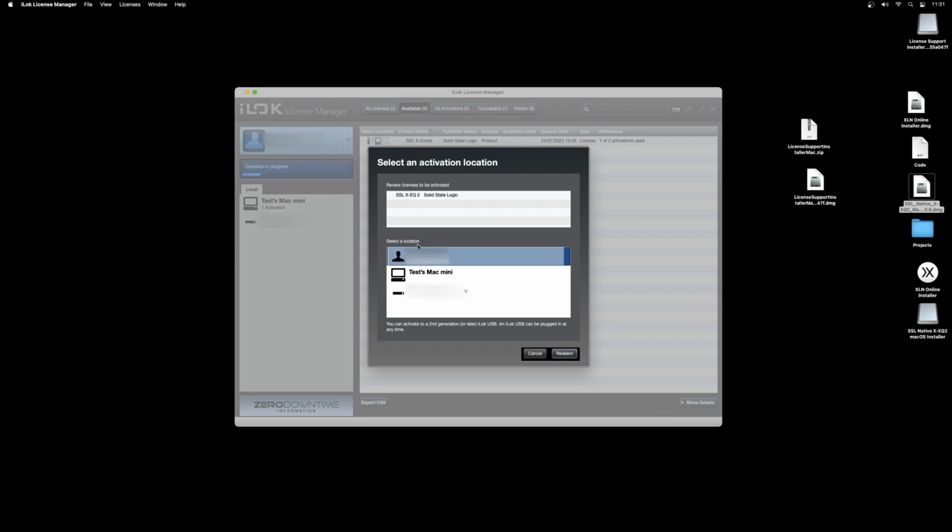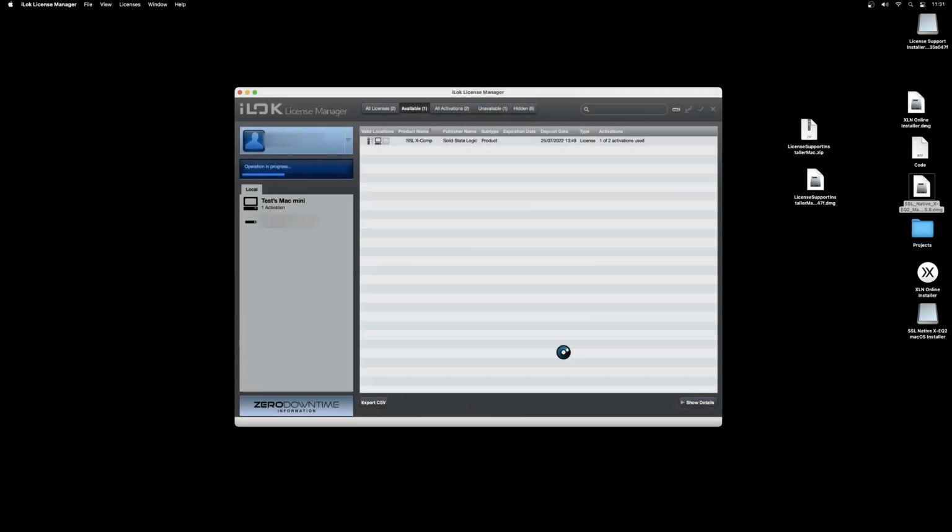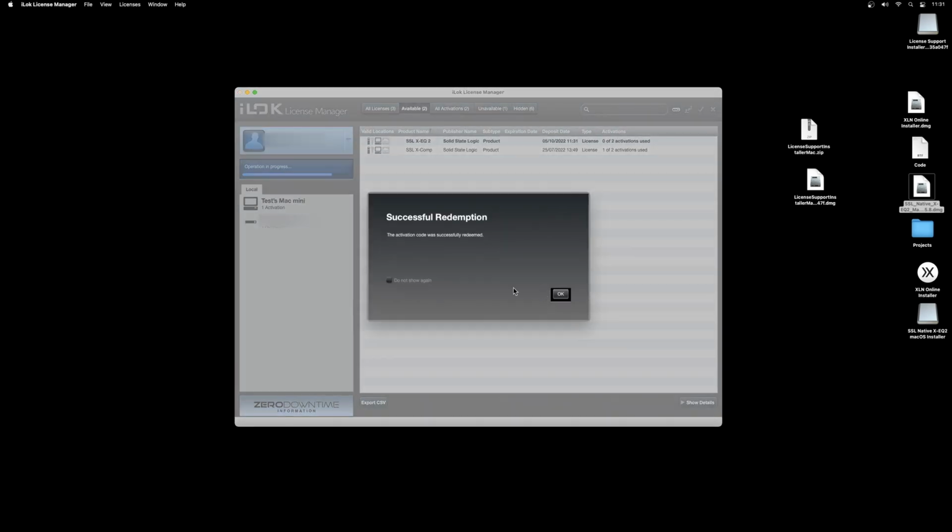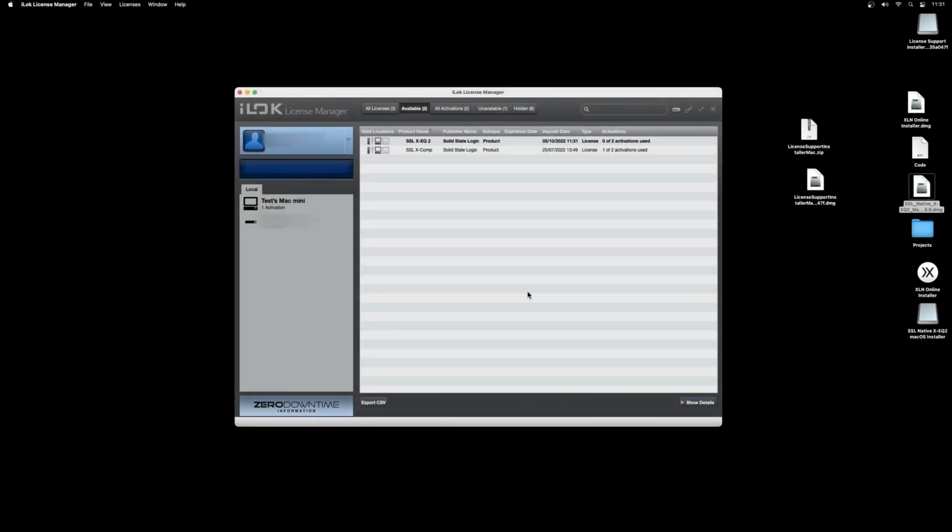Select an activation location. I select my name. Redeem. It updates. You will get this window. The activation code was successfully redeemed. Go to OK. And then select the one that you want. So this is the one we have used now. It says 0 of 2 activations used.